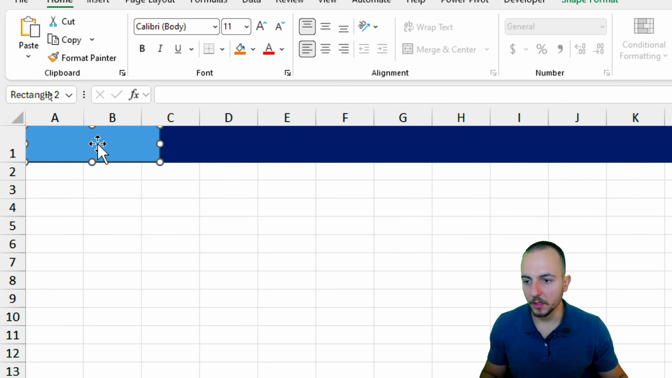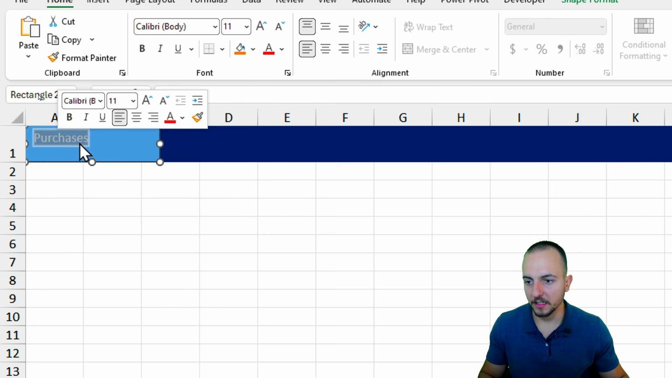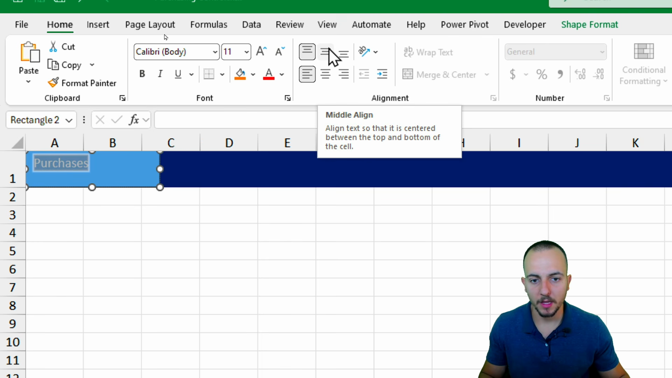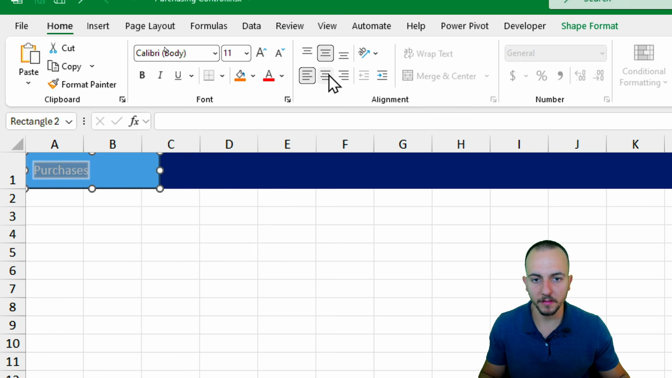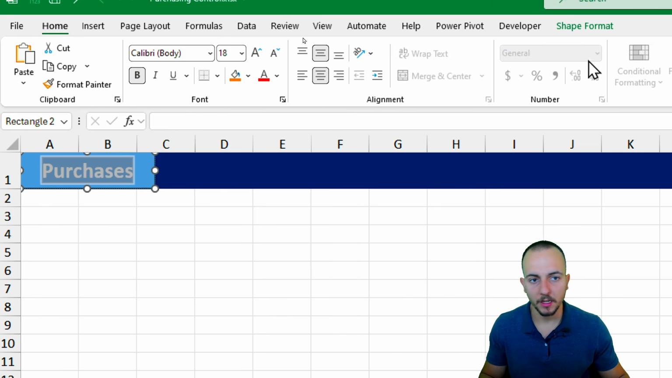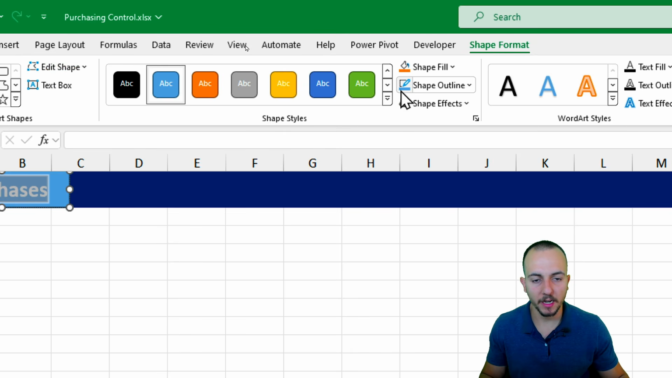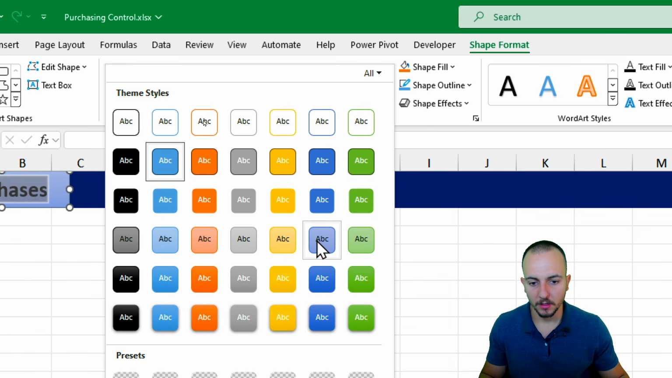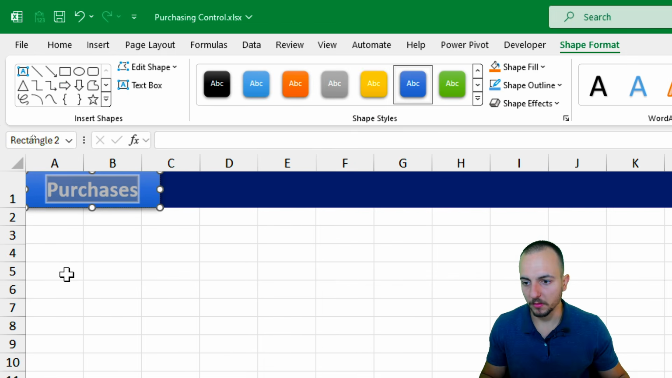Now let me double click to be able to input some text within the shape. The first one can be purchases. Okay, let me select everything. I want to align in the middle, vertically and horizontally. Increase the font size maybe to 18. Put everything in bold. And in shape format, I can choose a different style, such as this bluish one right here.